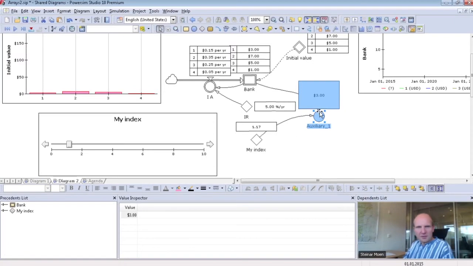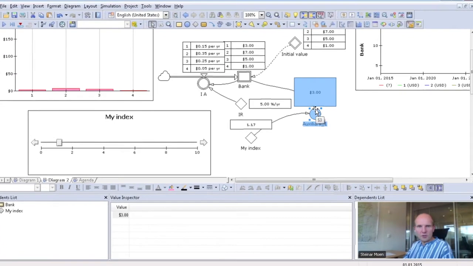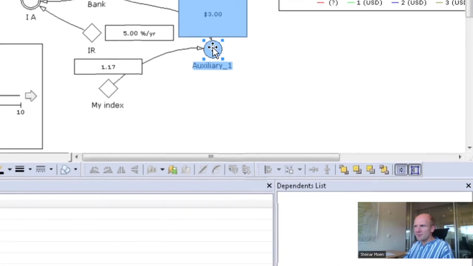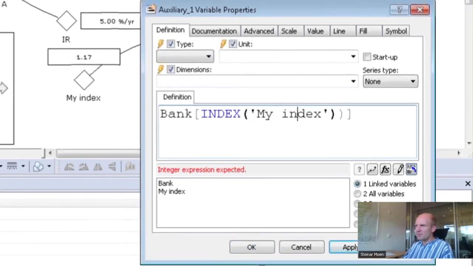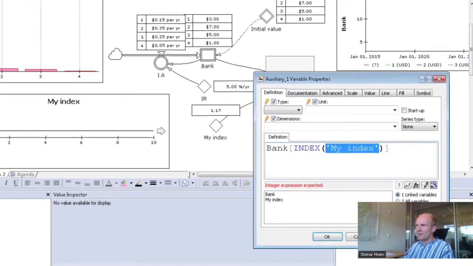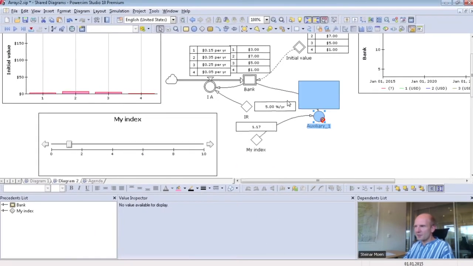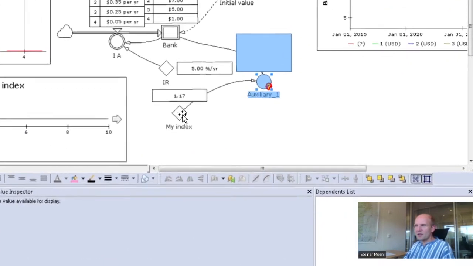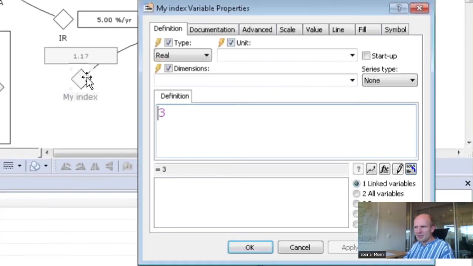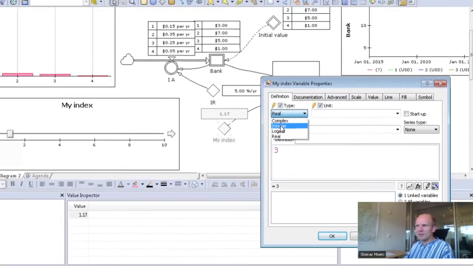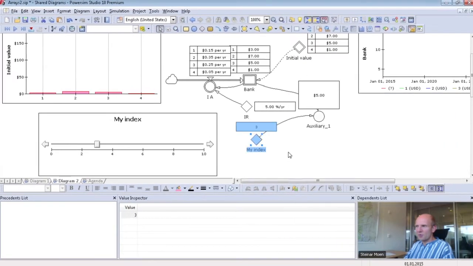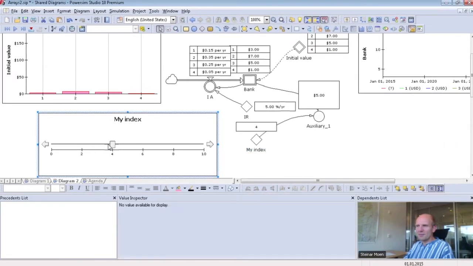So this works, but a much better way of doing this is removing this integer function like this, and I get the error message. But in place, I go into this index, because this one should be an integer value. So I say here on the type that this should not be a real, but an integer. And doing that, it all works fine.